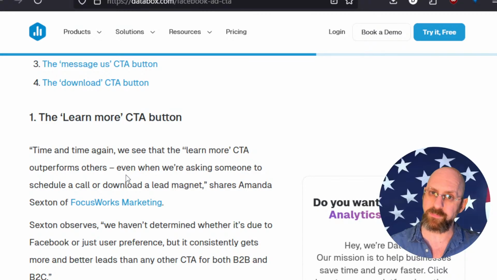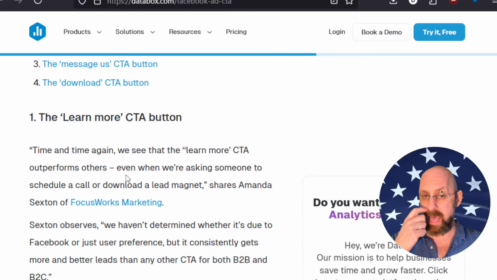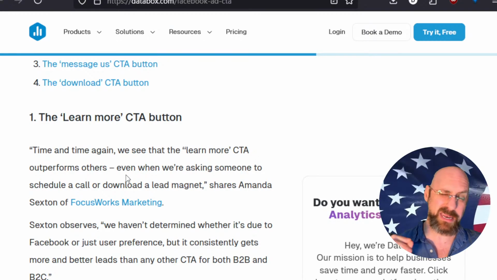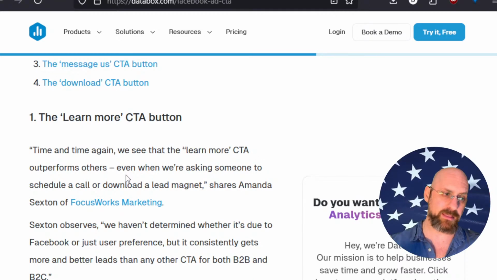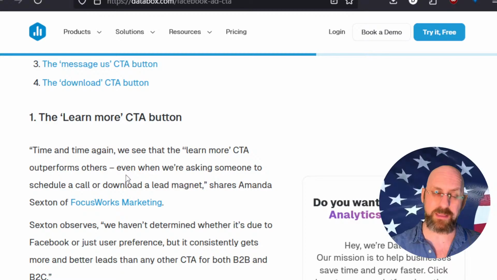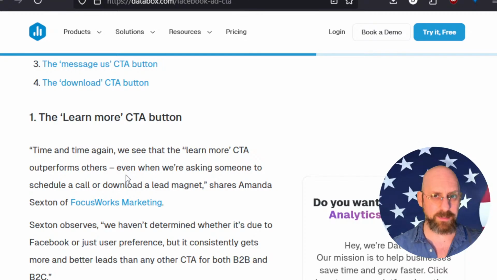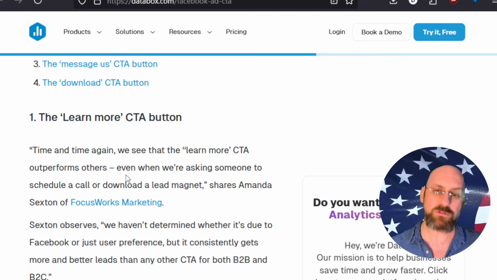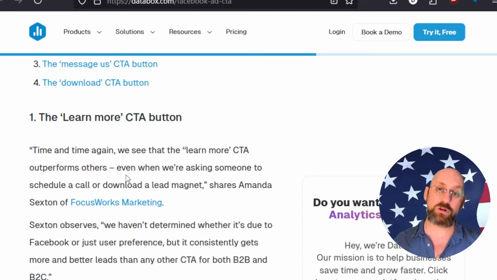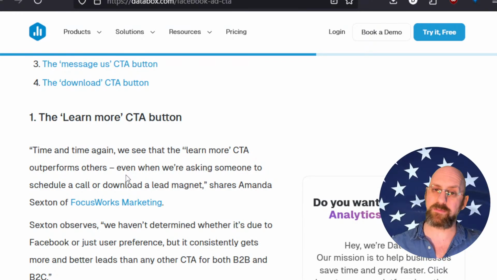agree to do. If I click download, that means I'm committing to downloading this and I may not be ready to download it. If I click shop now, that's an indication I'm going to buy something, but I may not be ready to buy something. Same thing with schedule a call. Well, I don't really know if I want to schedule a call right now, so I'm not going to click it. But learn more doesn't have any of those feelings.